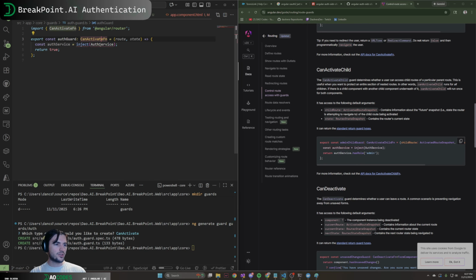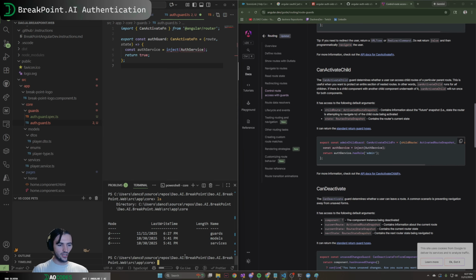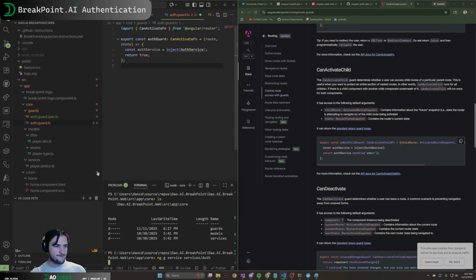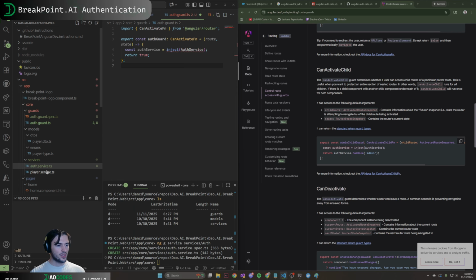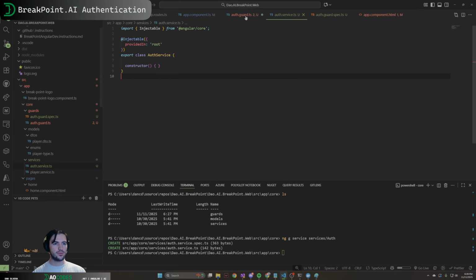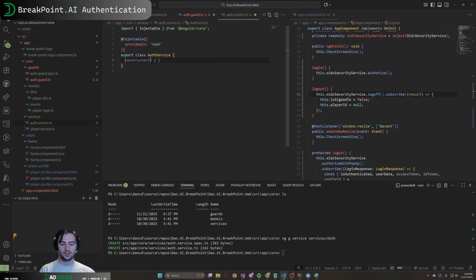So we need to create an auth service to hold state for us. So let's do that. Do we have services? So ng generate service services auth. And we don't need a spec for this one because this is going to be a pretty simple pass through. So we're going to start pulling some of these things from the app component to the auth service, and we'll have a public signal of user info or null.